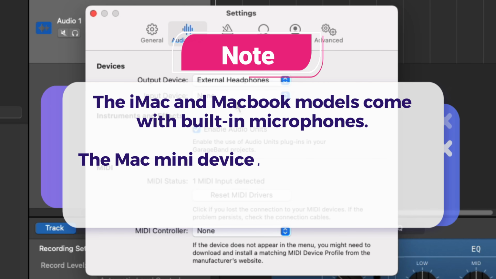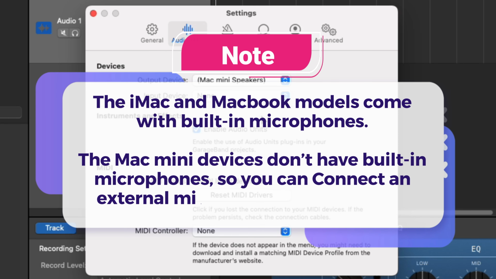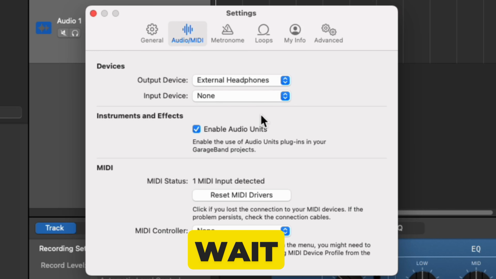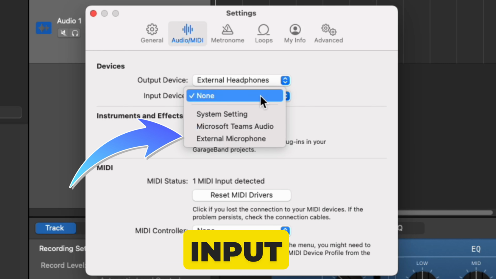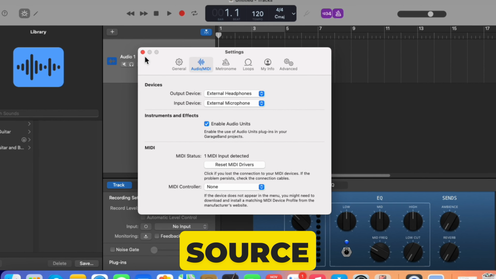The Mac Mini devices don't have built-in microphones, so you can connect an external microphone using a USB or audio jack. After connecting, wait for your computer to recognize the input device. Then, select the microphone or line in the source.